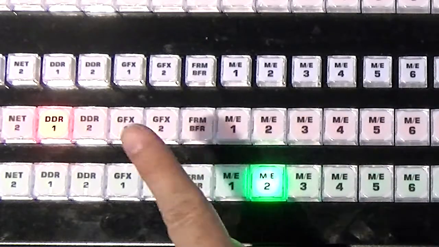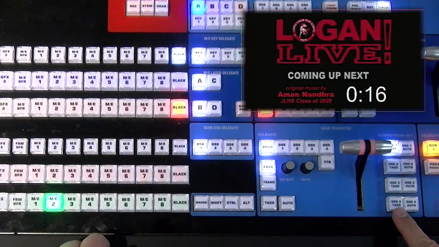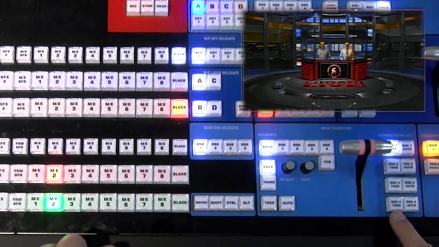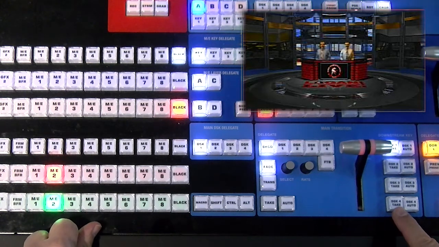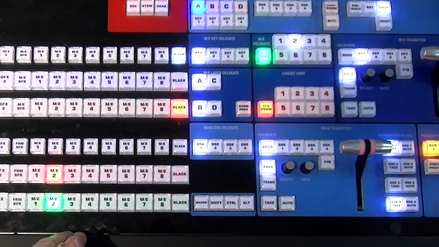Now, what we typically do is we might start by playing the digital disc recorder here on program. But once we get close to the show open, we'll turn on this downstream keyer 4. So watch what happens if I do that. Let's say I'm on camera 2, but as soon as I turn on downstream keyer 4, it covers it with whichever is on digital disc recorder 1. It's basically that downstream key. And since this is number 4, it covers up everything that comes before it.